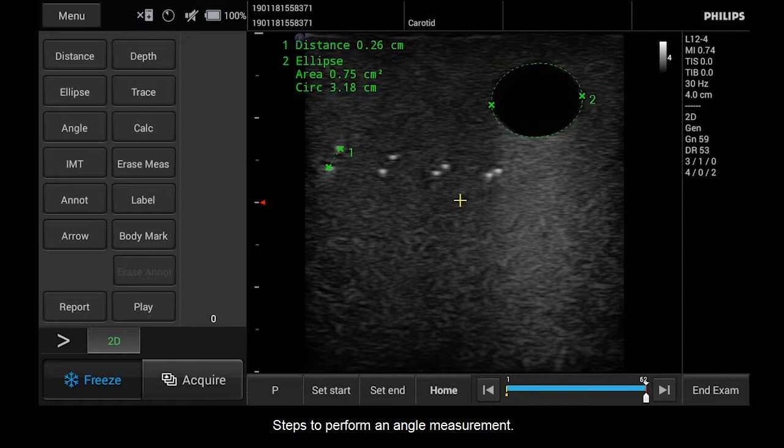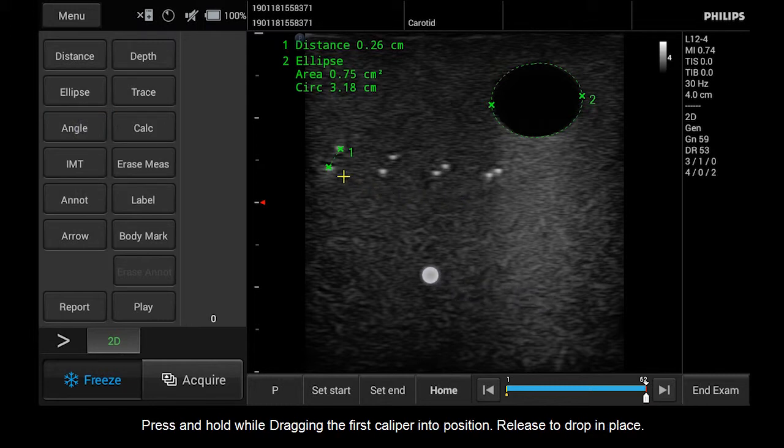Steps to perform an angle measurement. Tap on the Angle button to launch the first caliper for the angle measurement. Press and hold while dragging the first caliper into position. Release to drop in place.